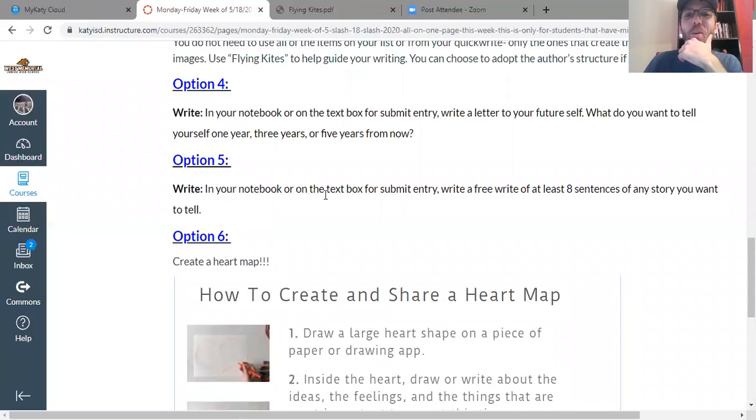In your writer's notebook or on the text box for submit entry, write a free write of at least 8 sentences of any story you want to tell. It's just a free write. That's option 5. Try to make it at least 8 sentences. Really go on a little bit about that story if you can. Dialogue helps with creating stories, meaning like people talking, right?